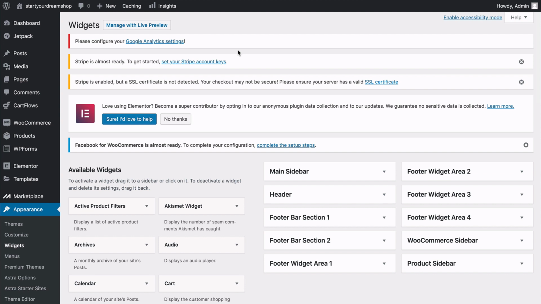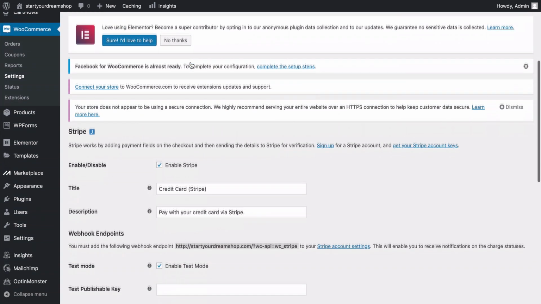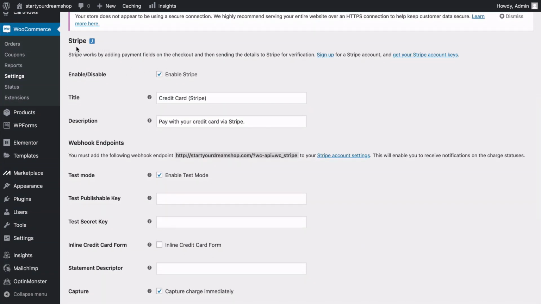The next thing I'm going to show you, and this is really important, is to set up your Stripe account keys. So let's click set up your Stripe account keys, and it's now going to take you to this page. This is the WooCommerce settings in payments. Now if we scroll down here, we're in Stripe as you can see. You can enable or disable Stripe by clicking here. And you can change the title. This controls the title which the user sees during checkout.